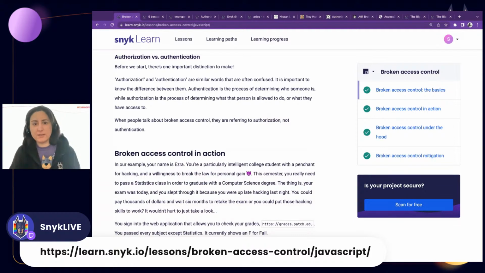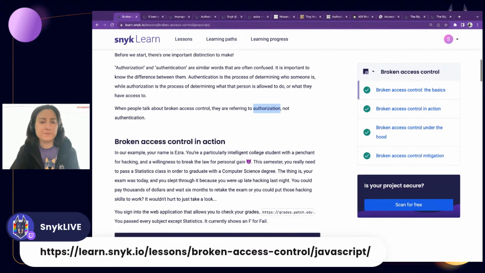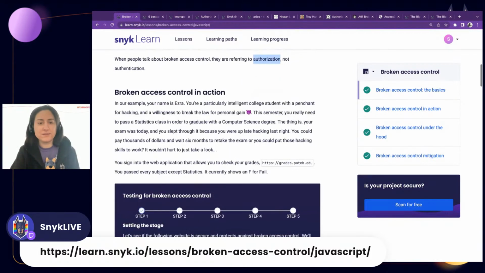First, authentication is the process of determining who someone is, while authorization is the process of determining what that person is allowed to do or what they have access to. So when people talk about broken access control, we're referring to authorization and not authentication. This is important to make the distinction between both terms. So let's see it in action.